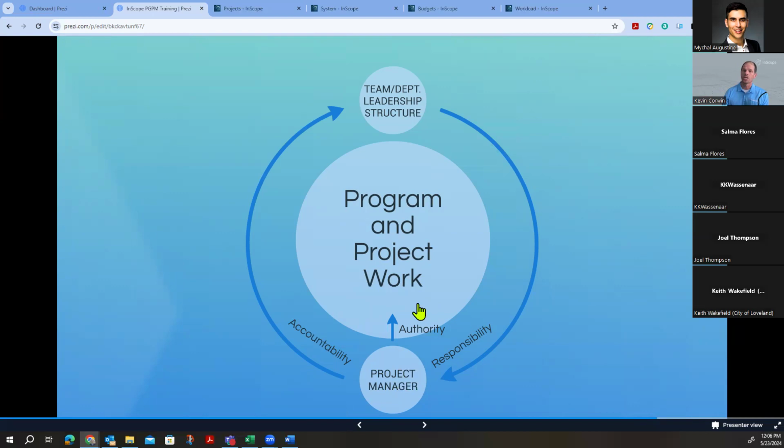What authority does a project manager have? Can a project manager approve change orders up to a certain dollar amount? What is their responsibility from the leadership and department director structure? What are they expected to do? What are they expected to report?